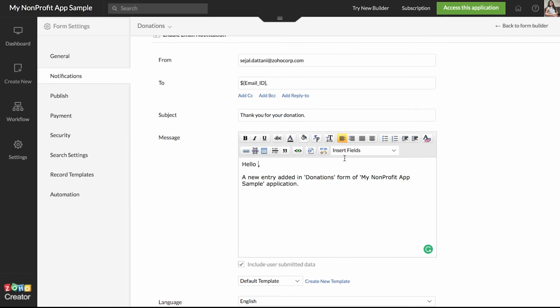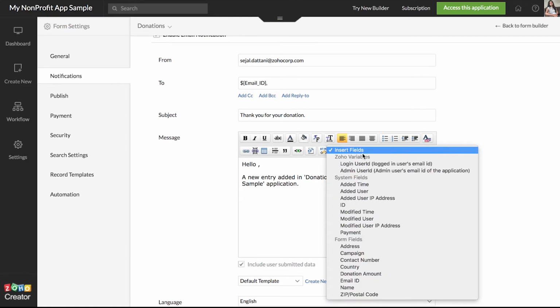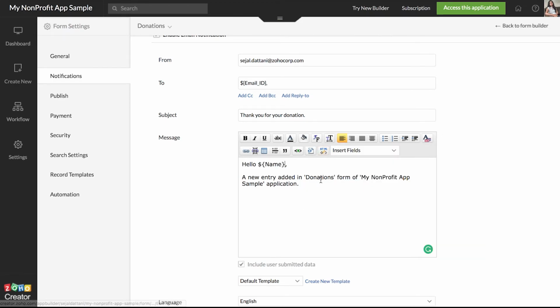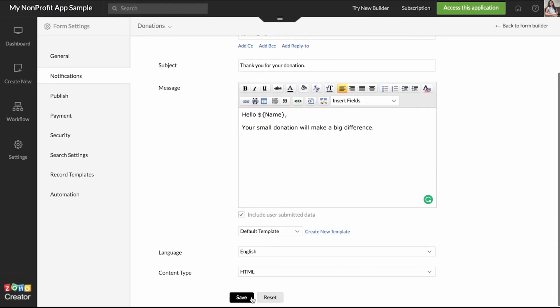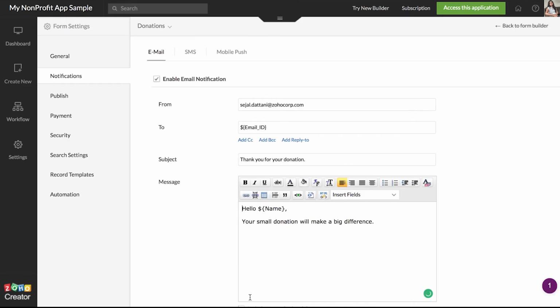So let me show you how to do that. Here you have an option called insert fields, which will allow you to insert the name of the person. So this particular option allows you to automatically input the name of the donor, and finally you can write the message. So that's all. You can choose the language in which the email should be sent. You have English, Japanese, Chinese as an option here. And finally, let's click on save. So every time anybody donates using this donation form, they'll receive an email automatically.